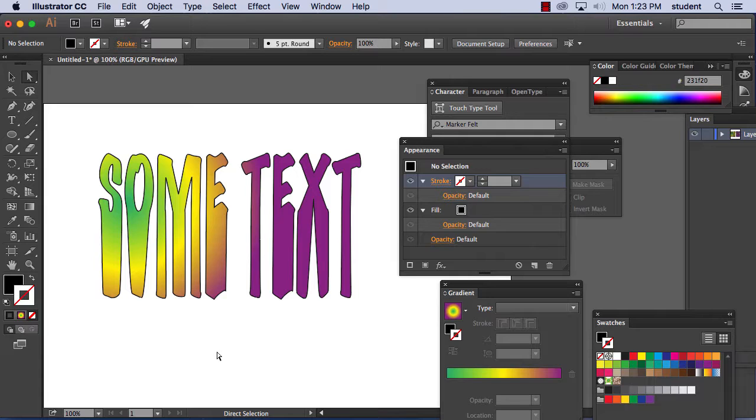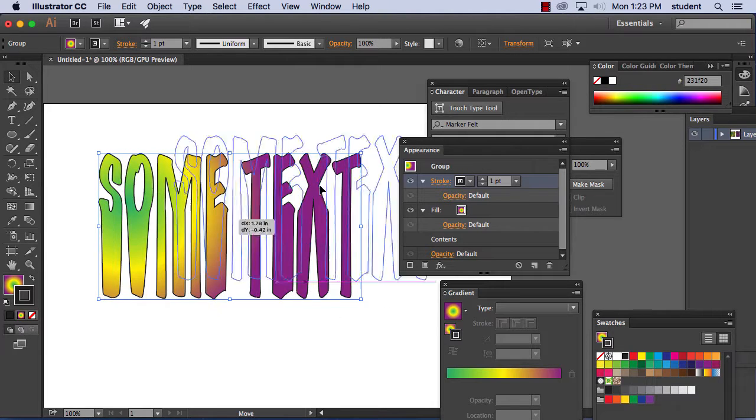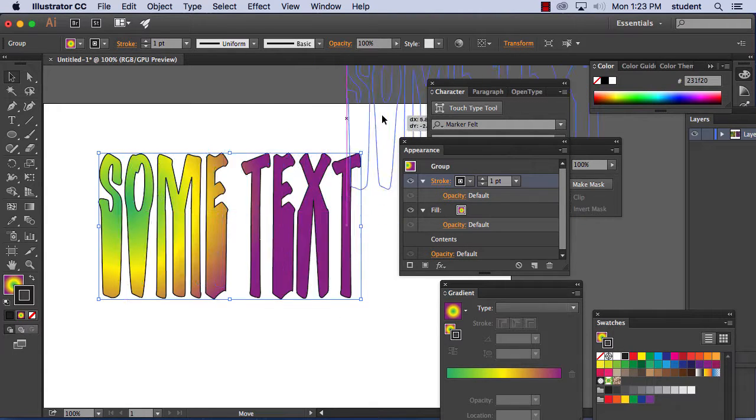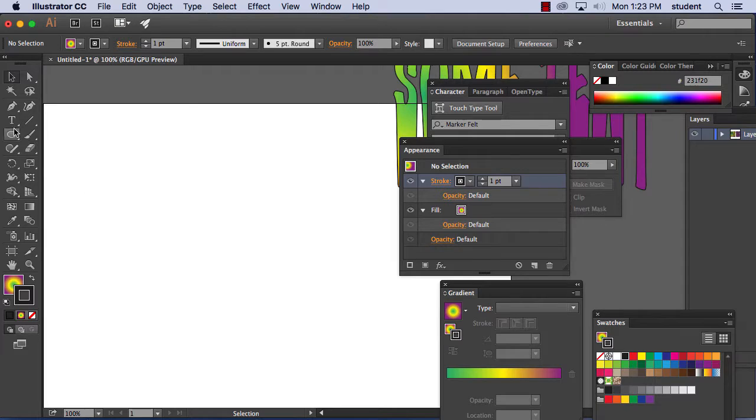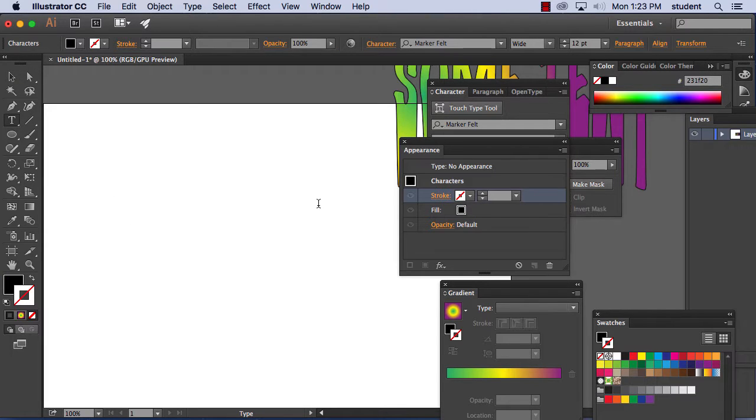Isn't that fun? Okay, let me start again with some new text. This was a nice fun one here. Let's move it away. Oops. Move it away. Move it away. Okay, let me start a new letter.